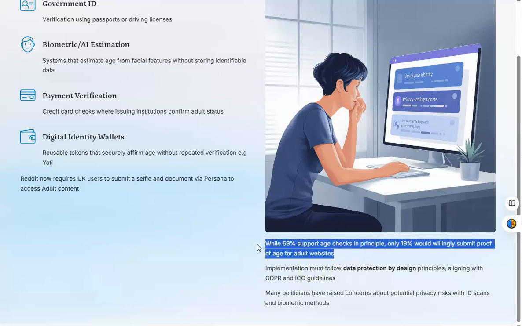Just a quick mention, a survey was done, and 69% of people support age checks in principle. Only 19% of those people would willingly submit proof of age for adult websites. Of course, there's lots more issues about just your data. You know, there's the privacy aspect. These adult sites are perfectly legal. Why should the government or these sites know who's using these sites?